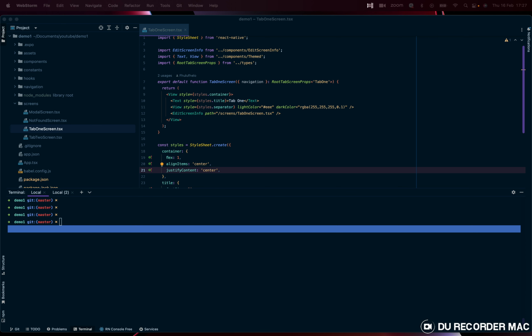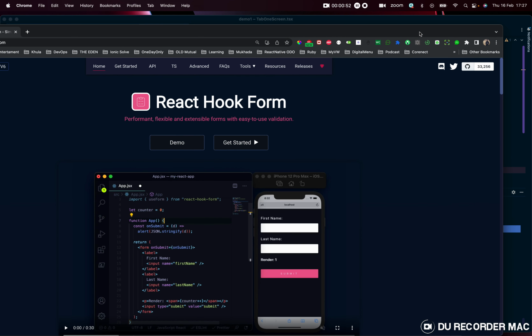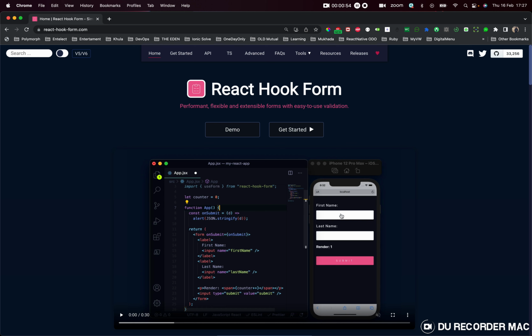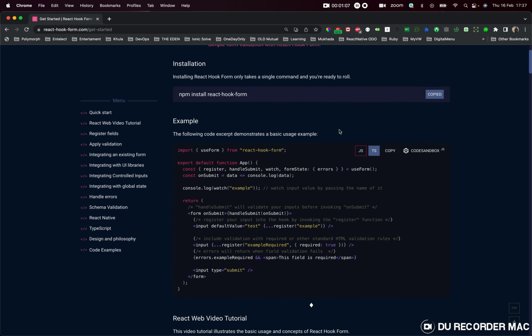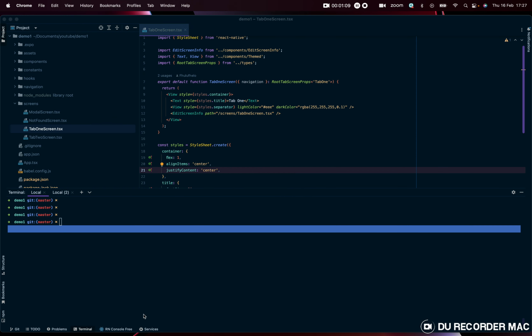One thing that you need to do is go to the React Hook Form documentation. Let me just do that. As you can see, it also works with React Native, so you don't have to worry about compatibility. Let's go to getting started. We need to install this library, React Hook Form, but I've already installed it, so I'm not gonna do it again.